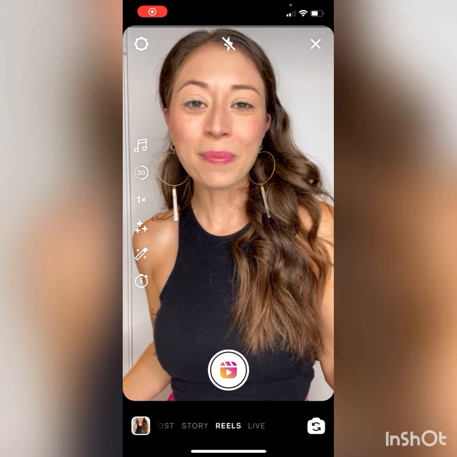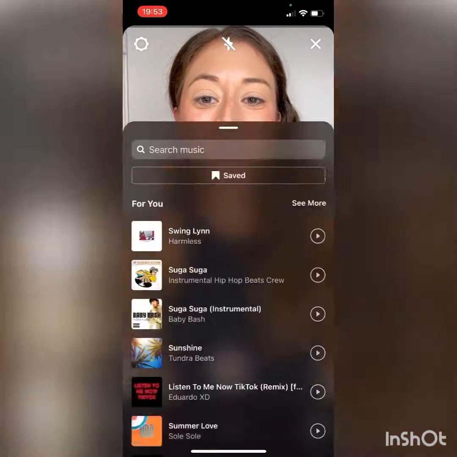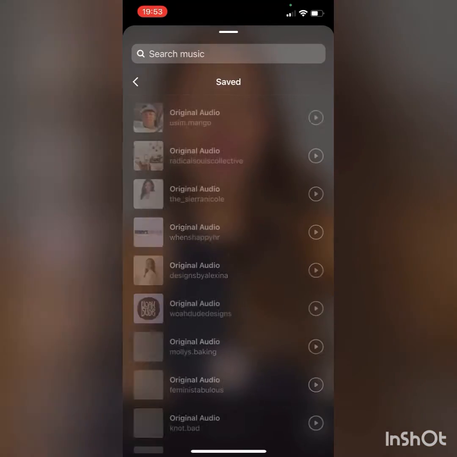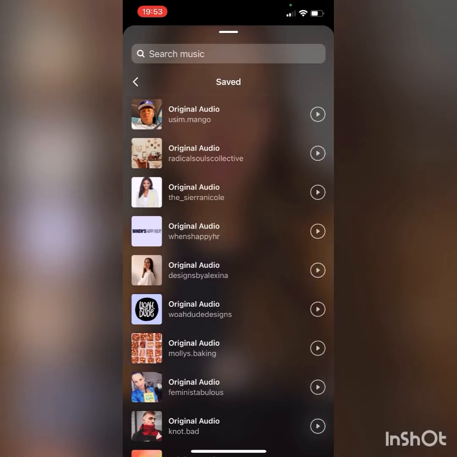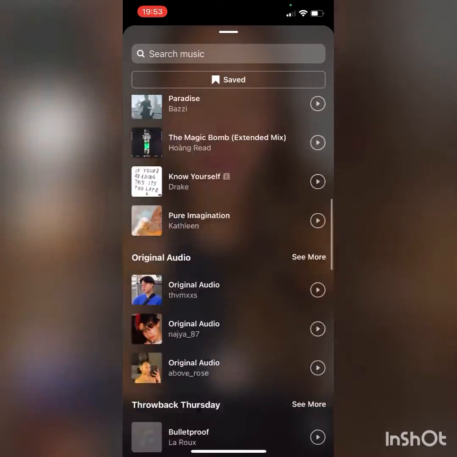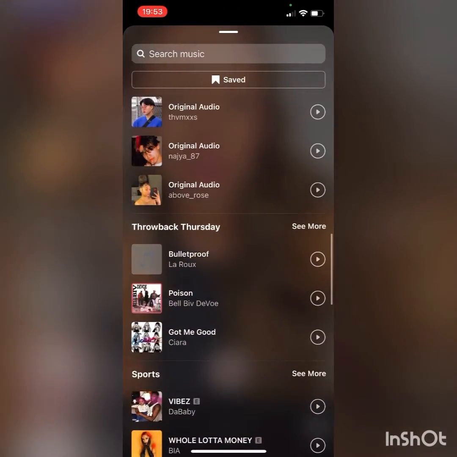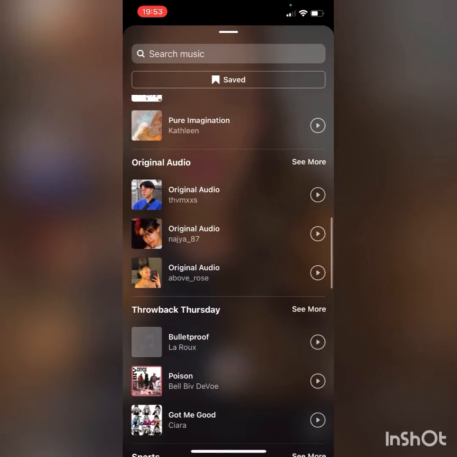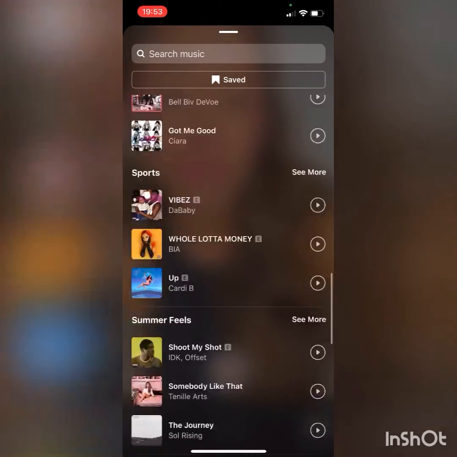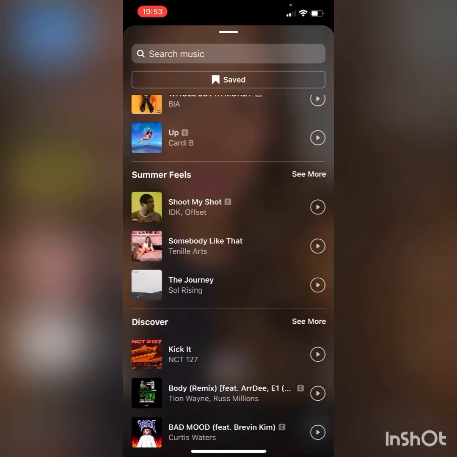And the last thing I'll point out about your audio is that if you go here, you can access your library. You click Saved. This is where you're going to find the audio that we just saved. But if you scroll down the audio feed, you'll see that Instagram has categorized these. For instance, original audio, Throwback Thursday, sports, summer feels, etc.